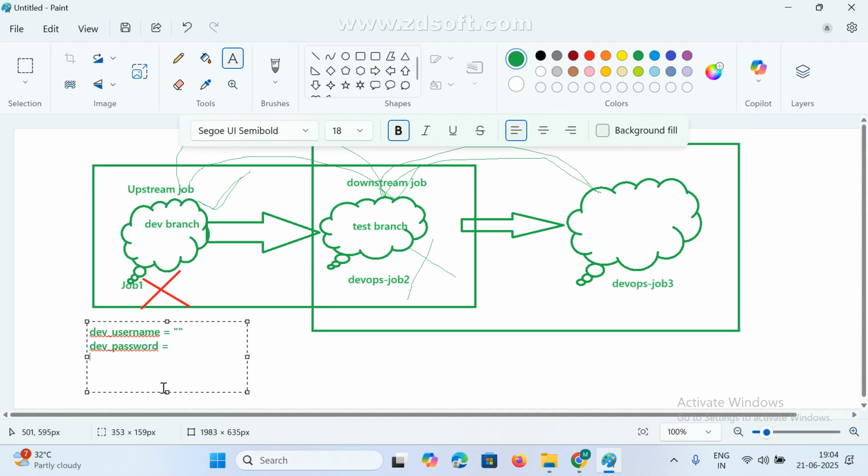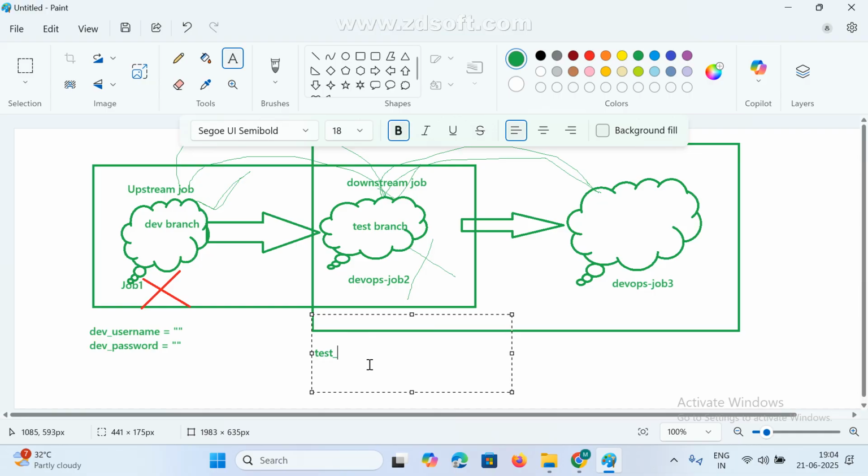For all environments we are not using common things, correct? For the testing environment, for this we are using test. We can give any name. This is the key, username, and test underscore password. Clear? Now this is the key and this is the value.